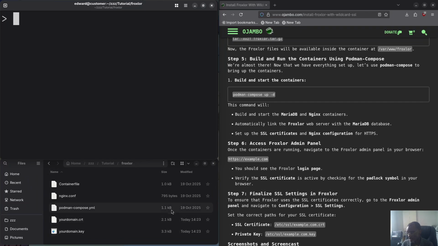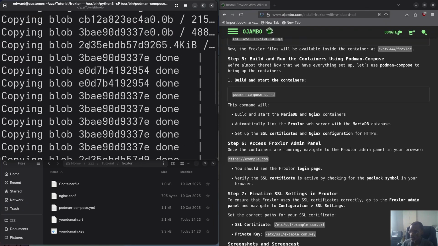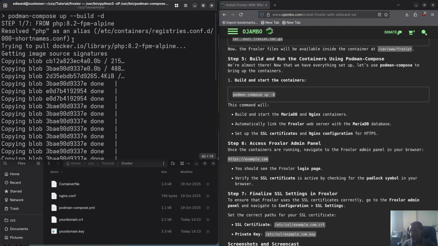Okay, so that's that. Now all I need to do here is build and start up. All you have to type is podman-compose app --build -d. You press enter. What it's going to do, you see, it's going to download. Let me zoom out here, it'll be easier. See, it's getting the PHP 8.2 FPM from Alpine. It's downloading it from docker.io.